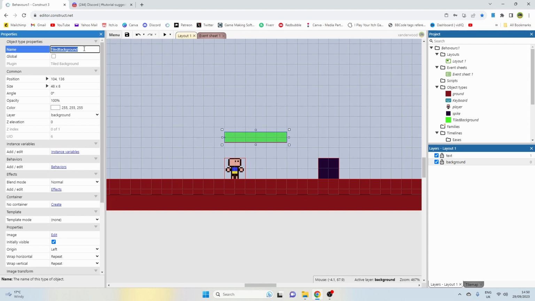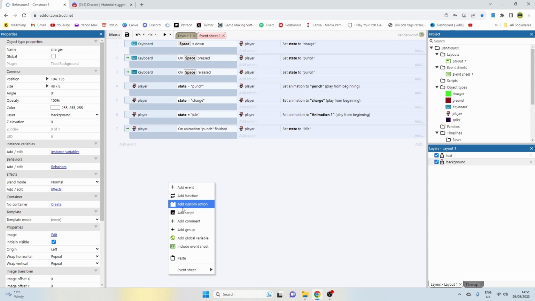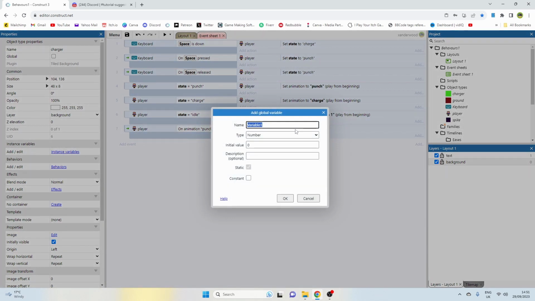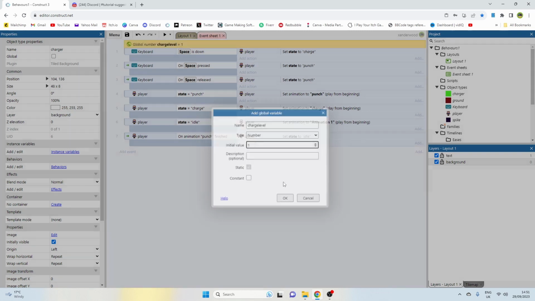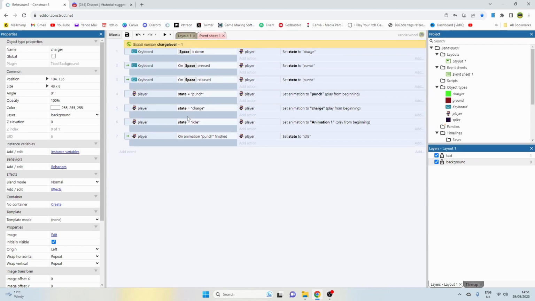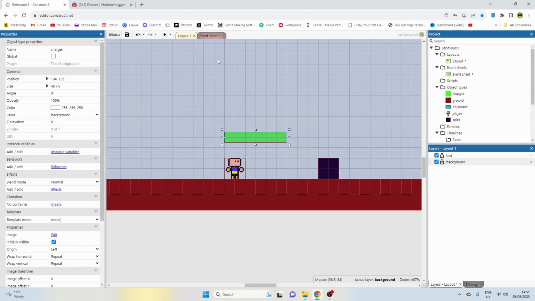I'm going to call it charger. We're going to need an instance variable, a global variable, sorry, to control that. Charge level. The amount is going to be 1 because 1 is going to be the minimum amount of charge that we can get on this bar.